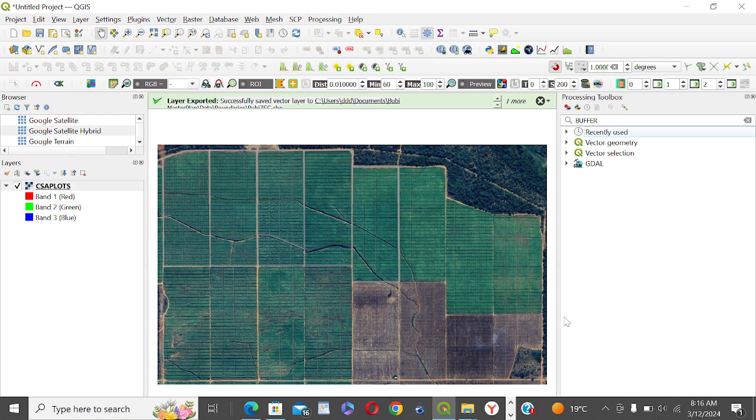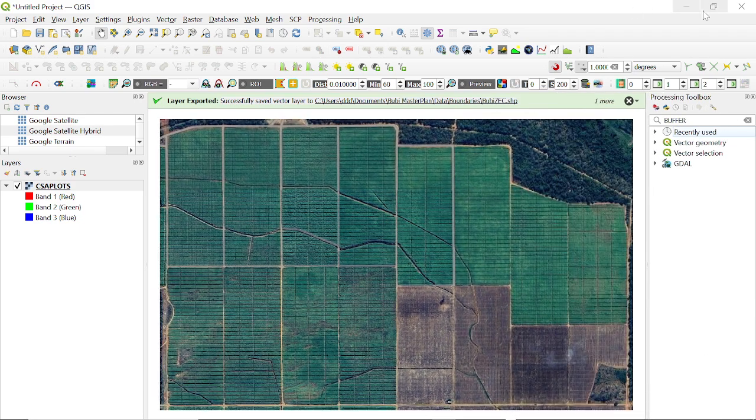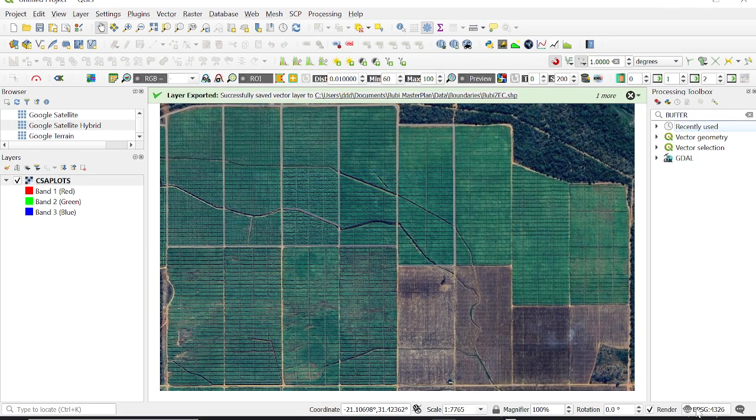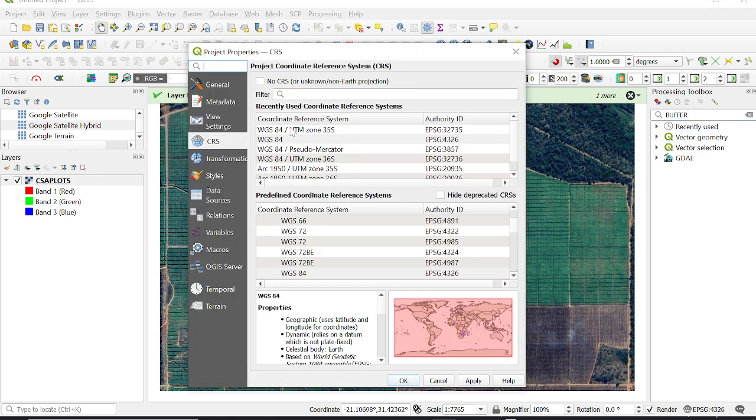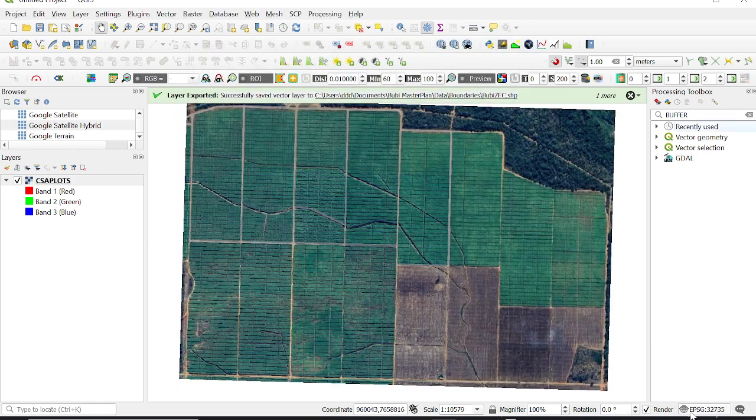Another important thing to do before you start digitizing is to see this window down here, EPSG 4326. You can change that to WGS84 UTM zone 35S. You can type here and you'll find WGS84 UTM zone 35S. You'll also get that coordinate system. So we've changed to 32735.